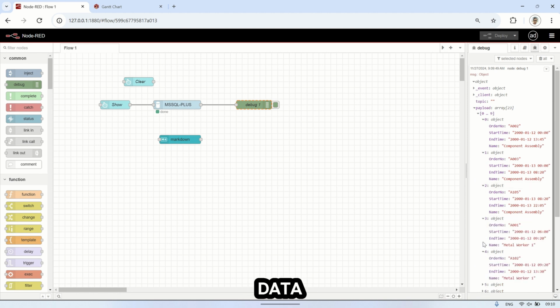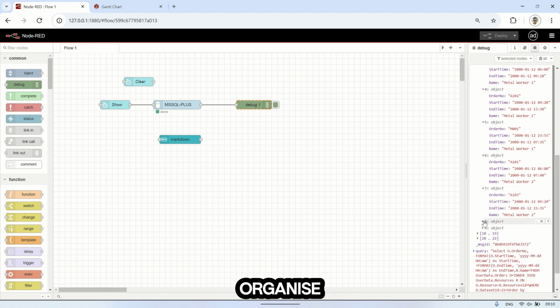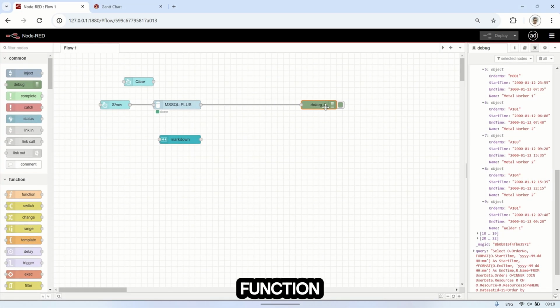This means that the data is returned in a format where each order's information is isolated, and we need to organize or group the data correctly to display it as a single cohesive Gantt chart. Next, we'll add a function node to group the order data based on the resource name.